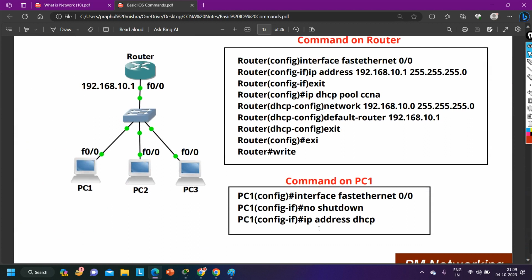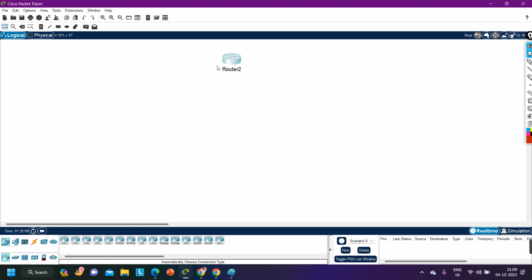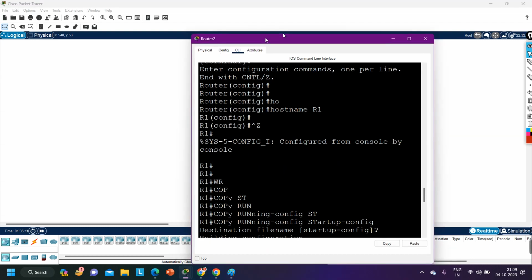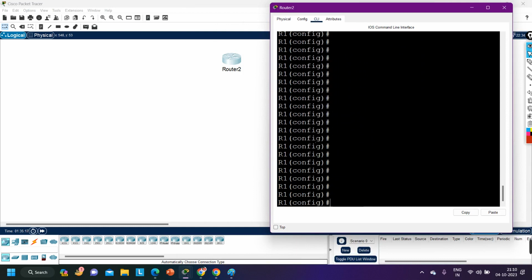Okay. Then if you don't have the budget to purchase a DHCP server, you can configure the DHCP service on your router as well. These are the commands to configure DHCP on routers. On a router also we can enable DHCP. Like on this router, let's say I want to enable DHCP. So what can I do? What is the command? Can anyone tell me the command?